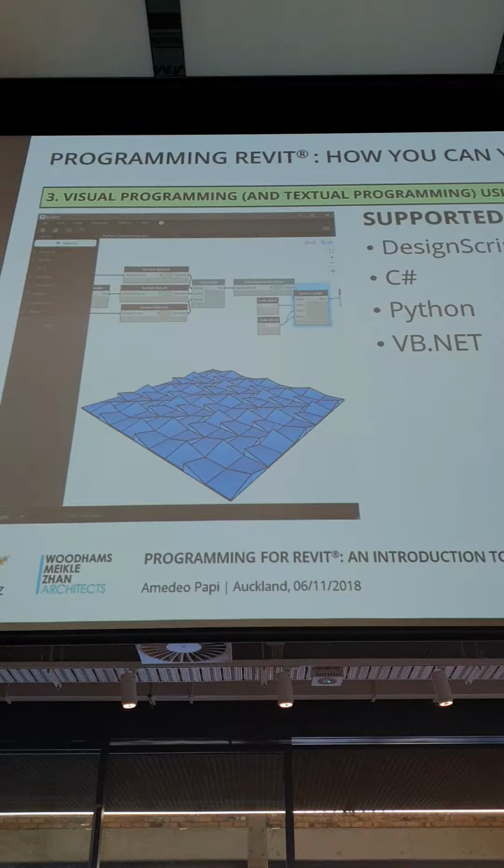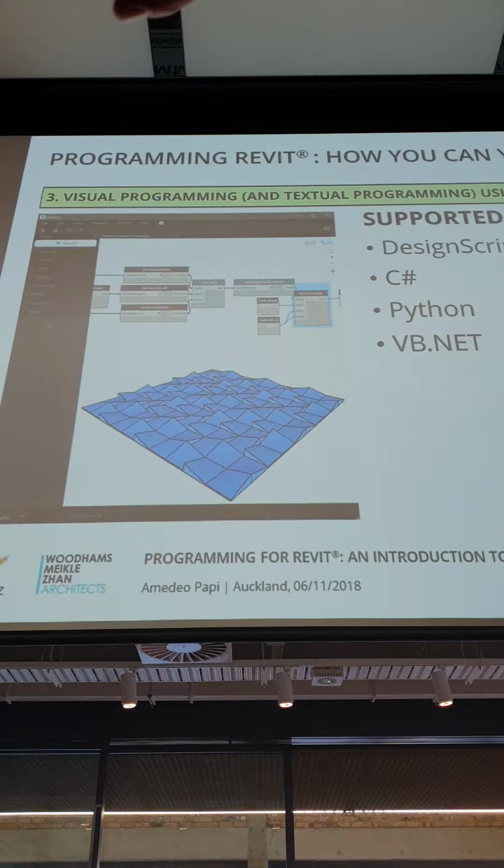Or you can use visual programming and textual programming using Dynamo. The supporting languages are DesignScript, that is a specific scripting language actually created for Dynamo, C#, Python, VB.NET. And actually you can also load other DLLs, so other libraries inside Dynamo.